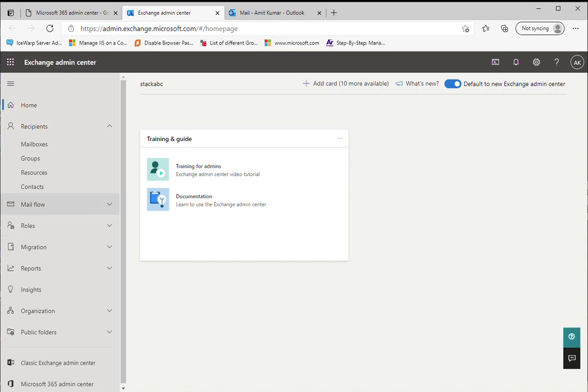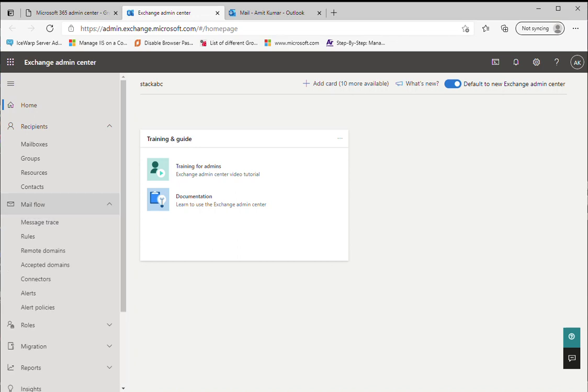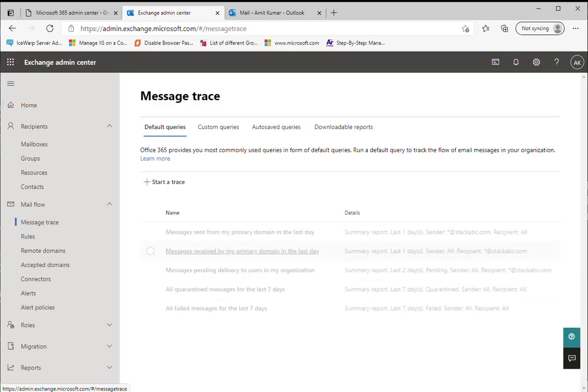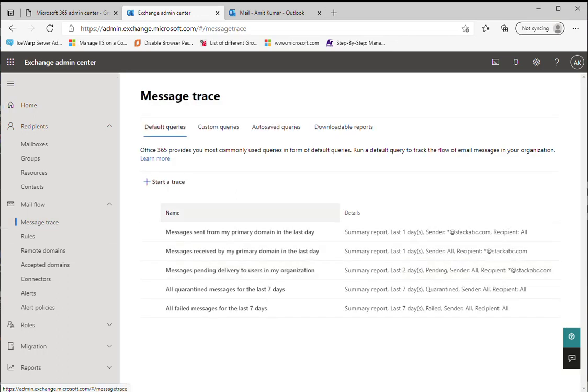Now you can see there is a tab called mail flow. Mail flow has various other options, and all these options provide various other settings for Exchange and the Microsoft 365 Admin Center. First is the message trace. In the message trace, you can query messages that are sent or related to sent or received. There are some default queries which already exist inside the message trace, and you can also create a trace and a custom query.